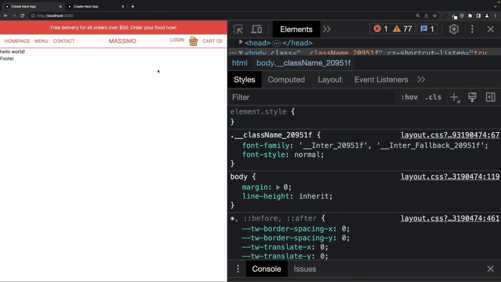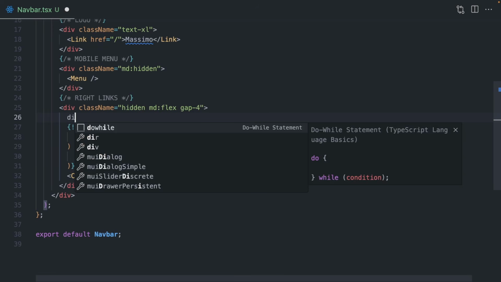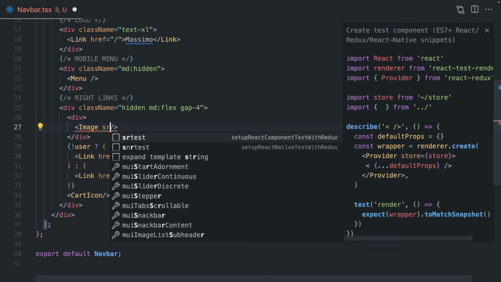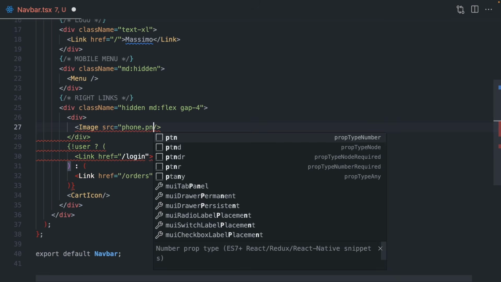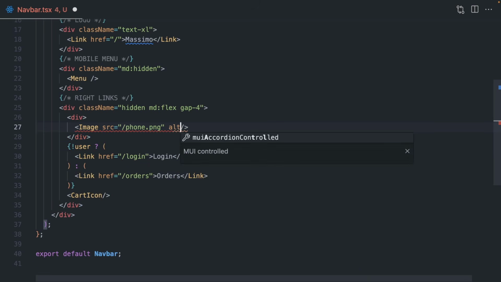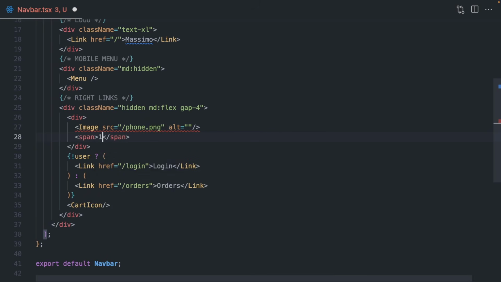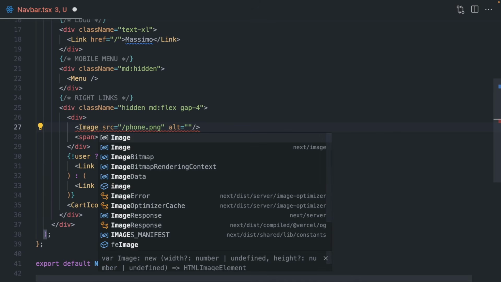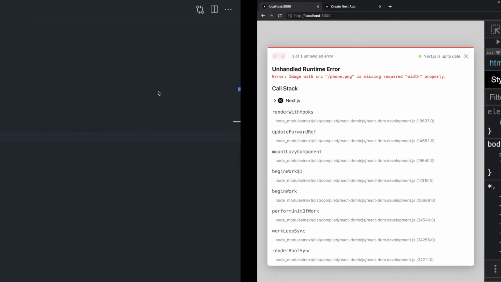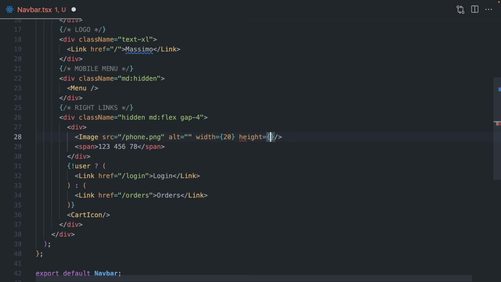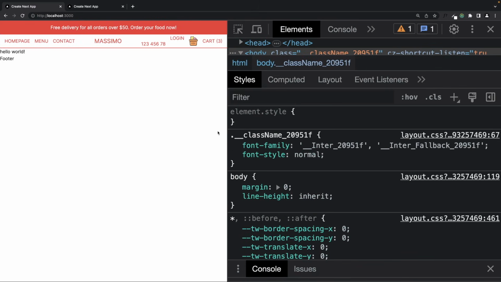And there should be a phone number here. I will create a div and it's gonna have an image, phone.png. And after we are gonna have a span and we can write here any phone number. Let's import the image. Okay, I didn't give any size. Let's say 20. Like that. Let's give a style for them.